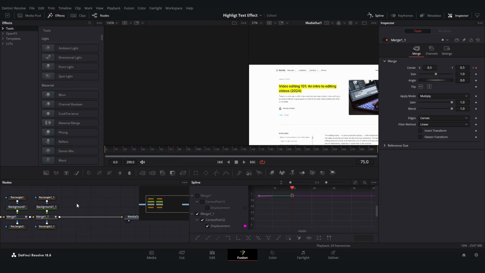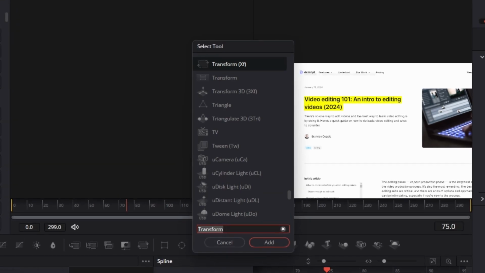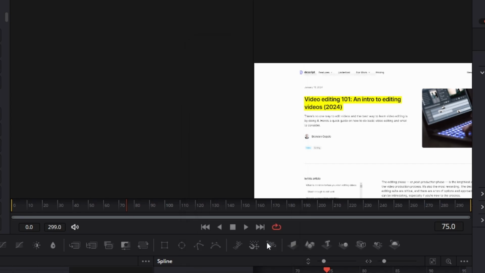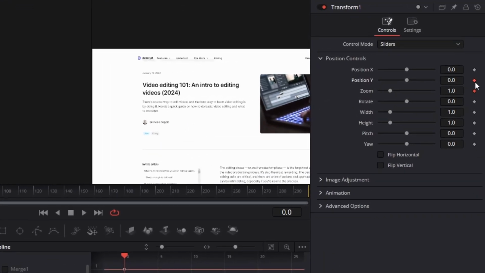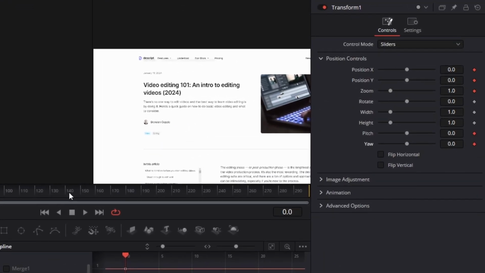So click shift and space and type in transform. And then we're going to use this one because we have a setting called pitch and yaw. We can tweak in this one so we get the 3D kind of look on the video. So let's just add it. Hold shift and drag it down to the line and keyframe in the beginning the zoom, the position Y and the position X. Now let's keyframe the pitch and the yaw as well.